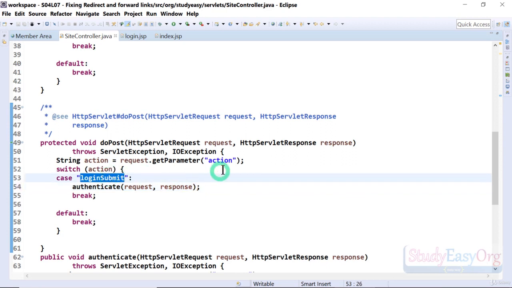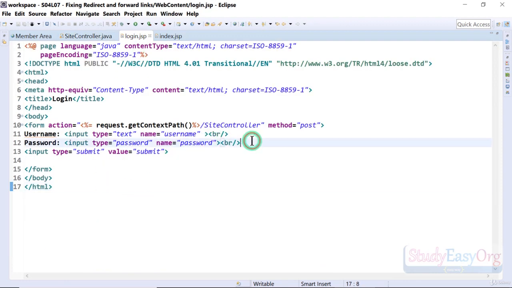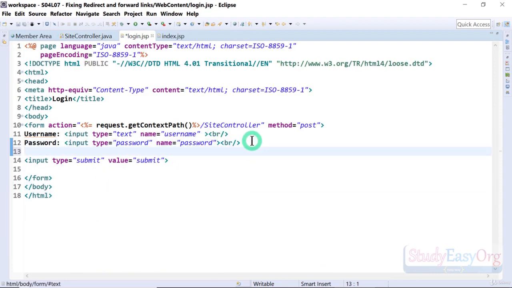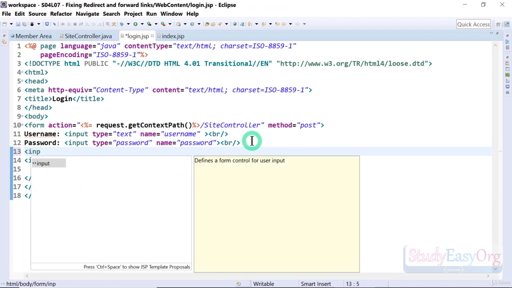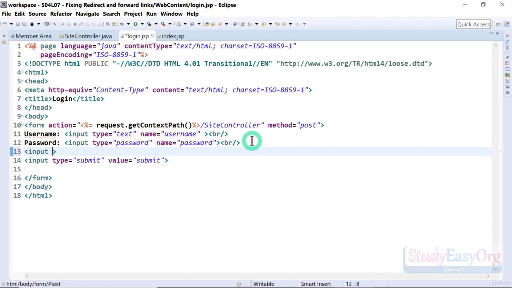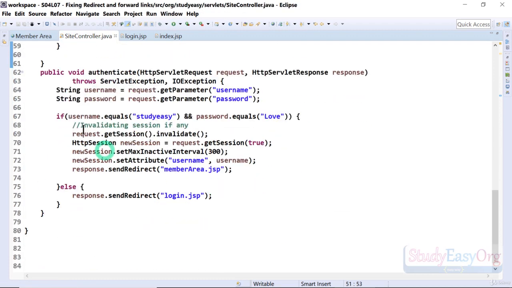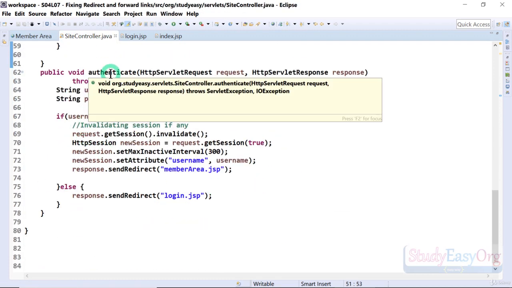Alright, now let's navigate to our login.jsp and add an action hidden parameter. In order to add an element, we will definitely make use of the input tag. Now this time the type would be hidden, the name of this element would be action, and the value would be definitely login submit. Alright, so now this looks good. Now let's navigate to site controller and check the logic which is inside this authenticate method.